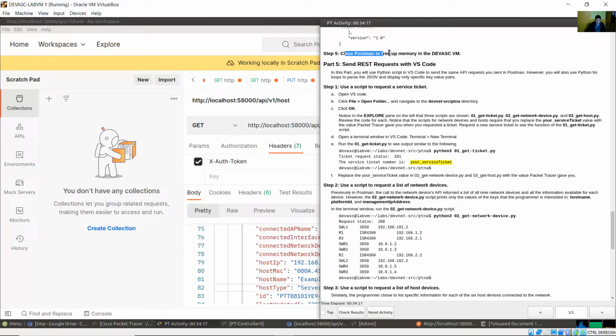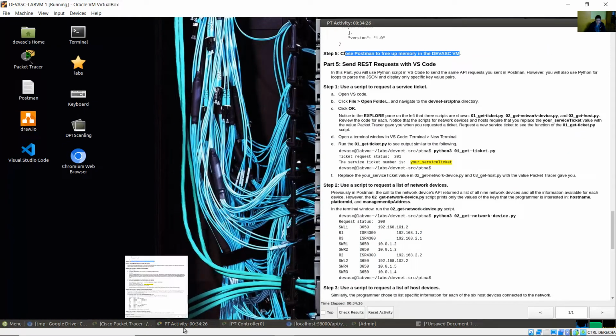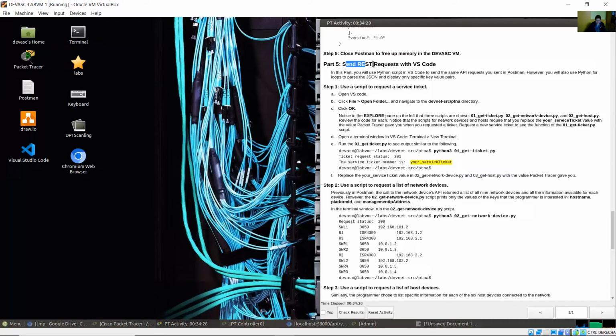Close Postman to free up memory in the DevNet associate virtual machine. Okay, close Postman. Send REST request with Visual Studio Code. You will use Python script in Visual Studio Code to send the same API requests you send in Postman. However, you will also use Python for loops to parse the JSON and display only specific key value pairs.